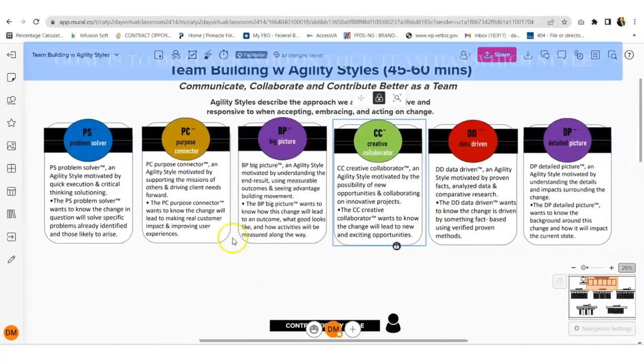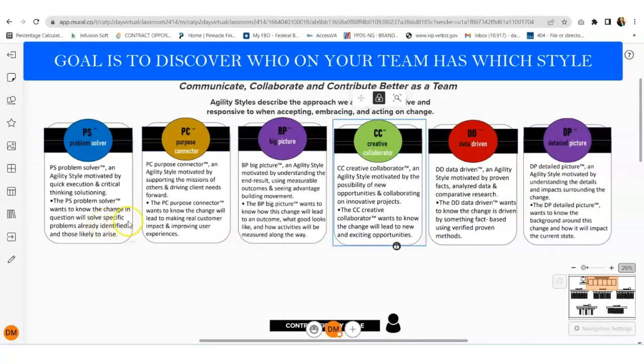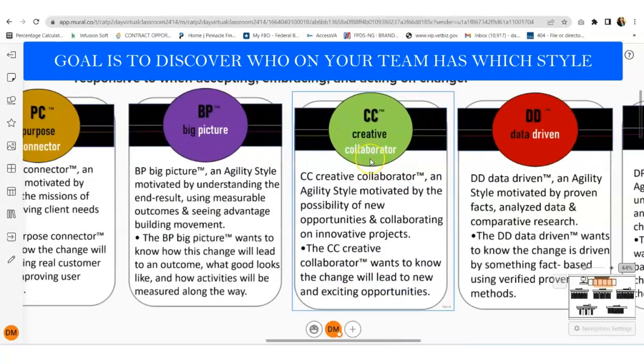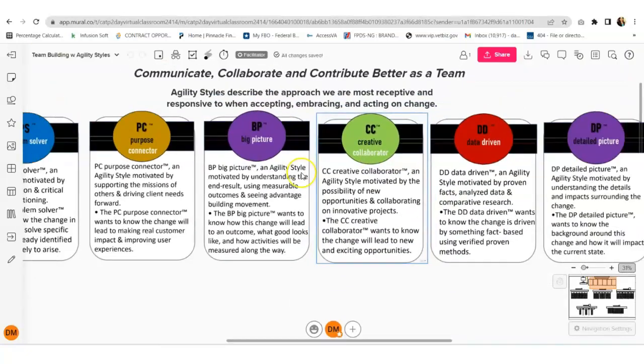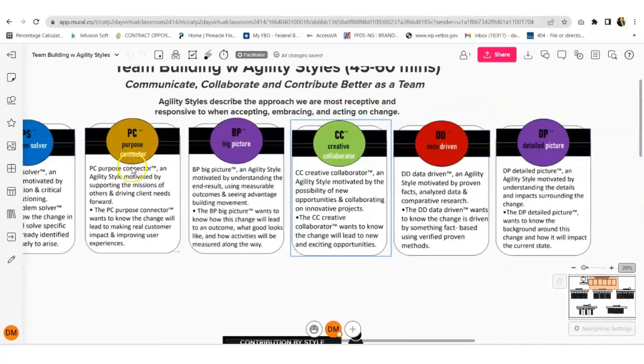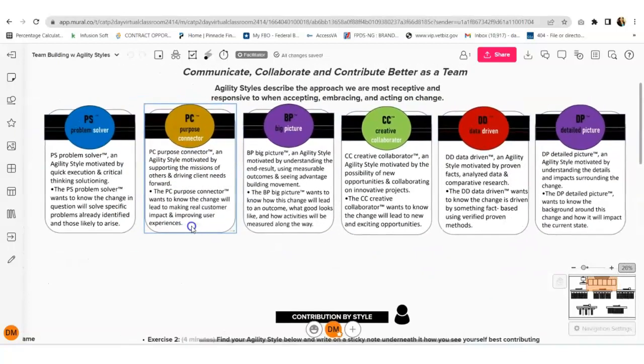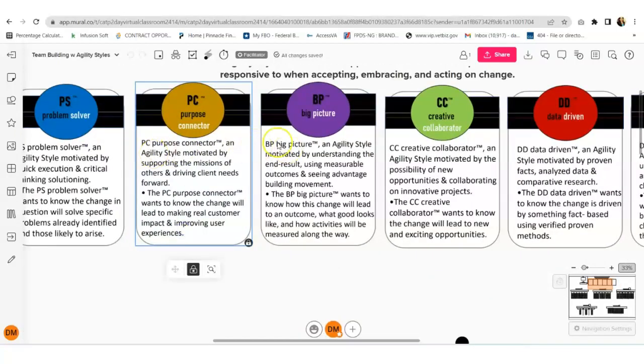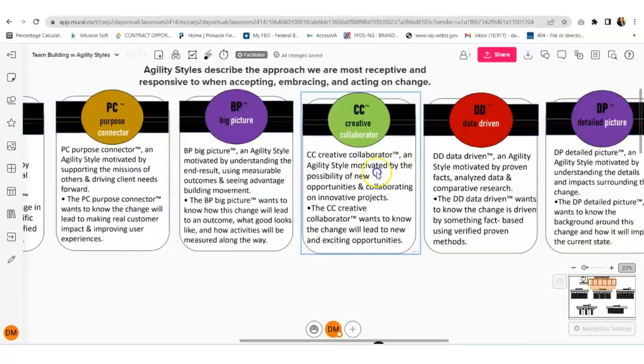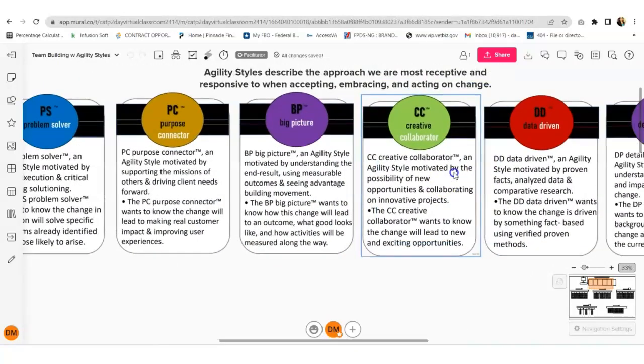And so the goal is to figure out who has which style. Do you have a majority creative collaborators on your team? And what does that mean? Do you have a majority purpose connectors? Now, let me give you a quick crash course. The problem solver, purpose connector, big picture, creative collaborator, data driven, and detailed picture.